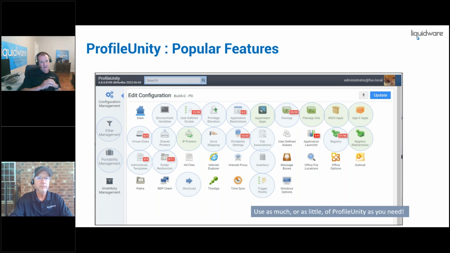ProfileUnity, this is what the current console looks like. If your console doesn't look like this, it's time to upgrade. If you're missing some icons on here, it's time to upgrade. We want you on the latest version, so you're taking advantage of the latest features. You'll see maybe 3, 4, 5 icons in here that are brand new compared to previous versions. So a lot of these things have to do with application deployment and application management, that we've expanded our feature set here lately above and beyond typical UEM, but we've circled some of the most popular features in here.